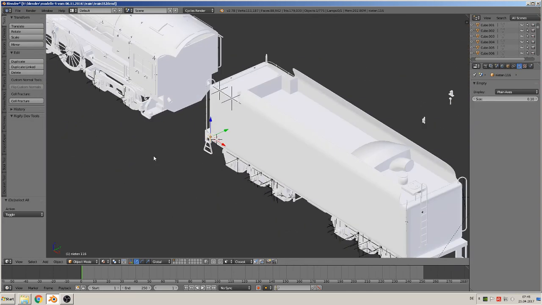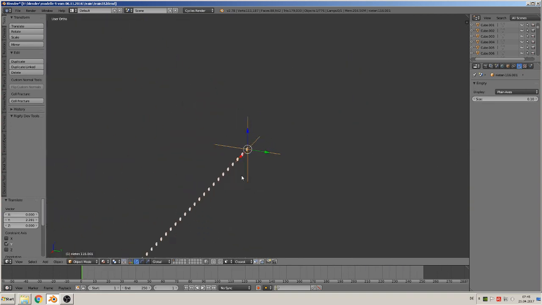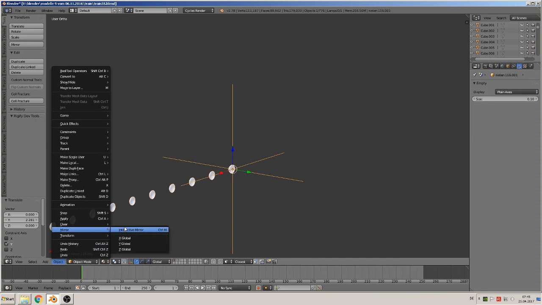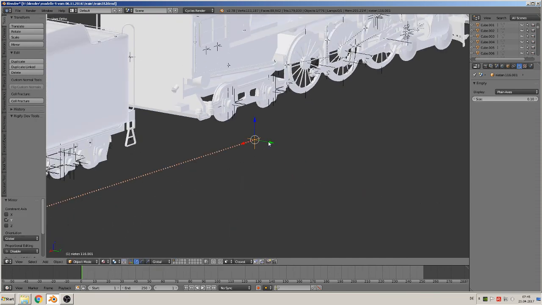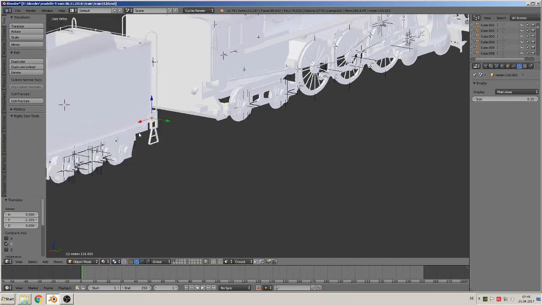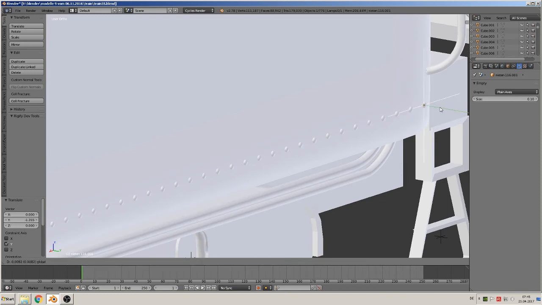So Shift D, bring it to Y. Then we have to mirror them. So we object mirror, interactive mirror, and then we have rotated it. And then we bring it to position. Yeah, good.